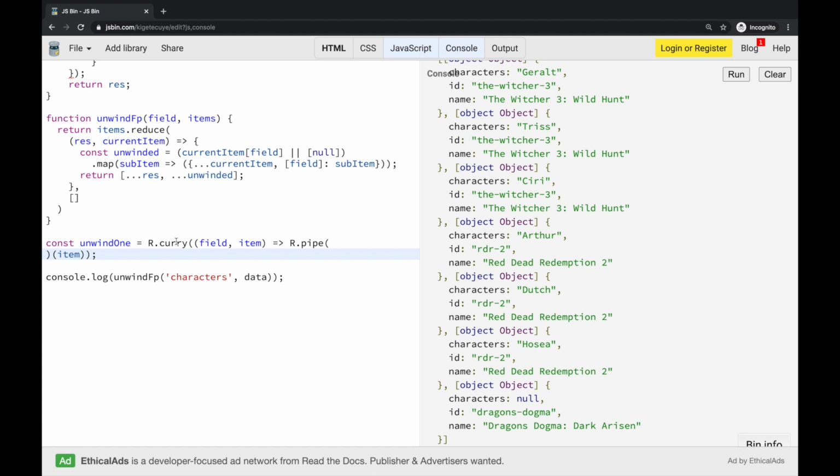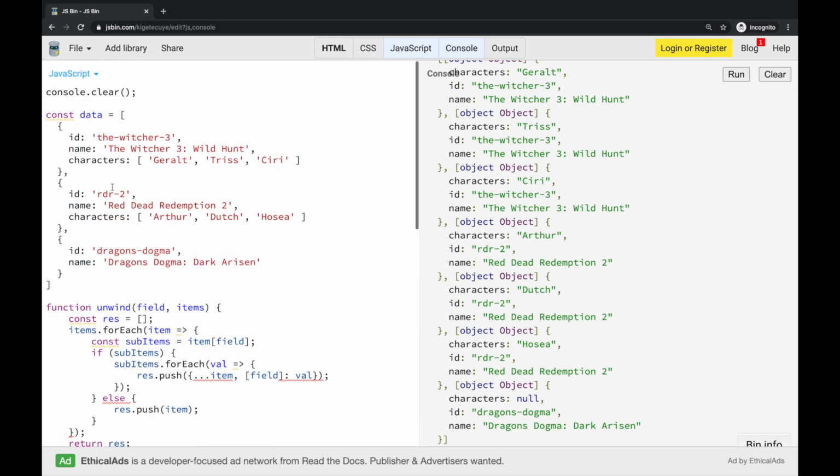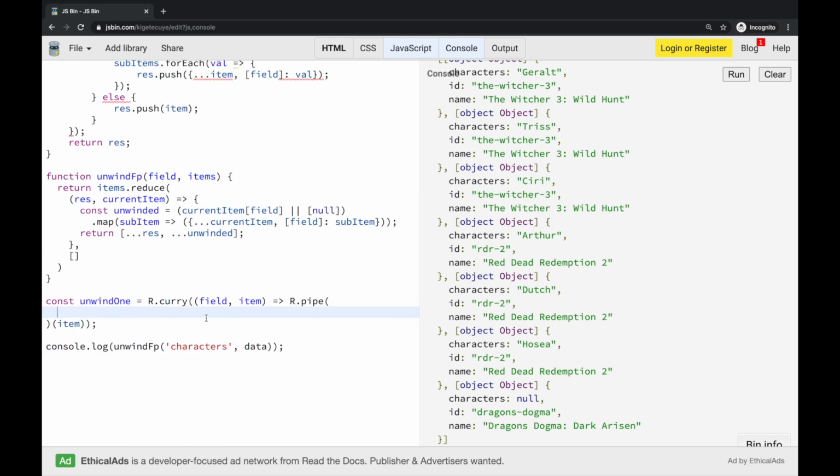And why do I use curry? Well, we'll see in a moment, but I want this function to be curried so I can apply these parameters one by one without calling the actual function. And also I'm going to be using the pipe function from Lambda, and this item, our current item, will go through the pipe. So first of all, we want to take our field, so our sub array, from our item. So let's do this.